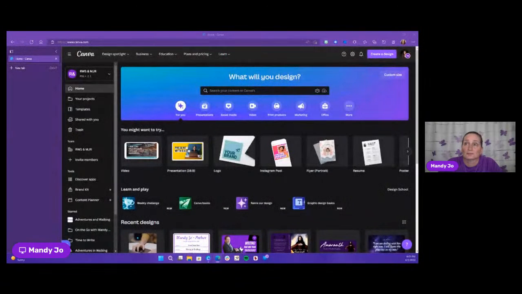So let me share screen. All righty, we are sharing screen. This is what Canva looks like in the browser. When you're using Canva in the browser, it is not my favorite way to use Canva. My favorite way we will go over in just a moment.